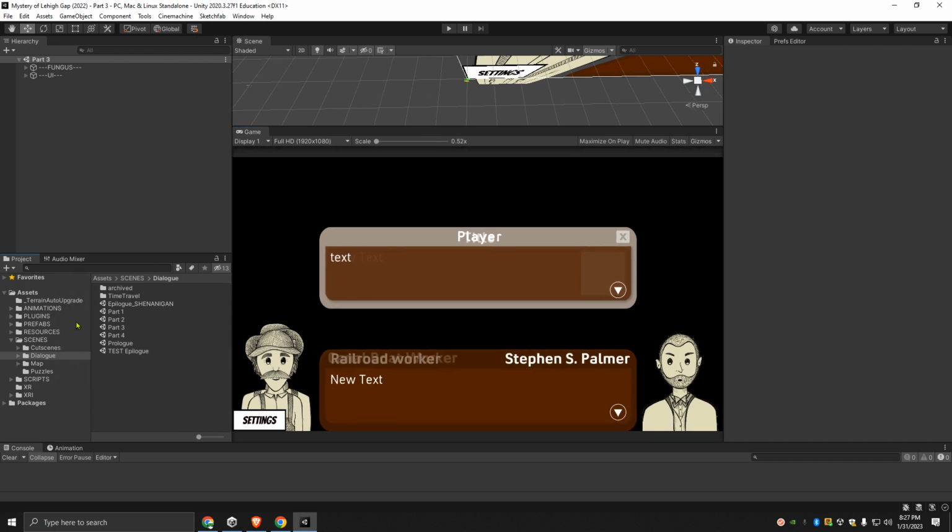Okay. So I will literally export the assets folder.